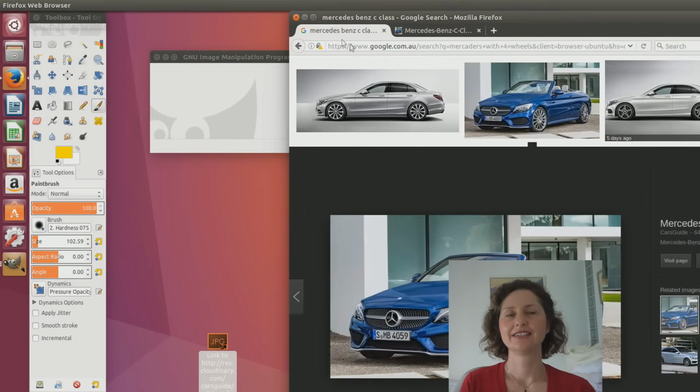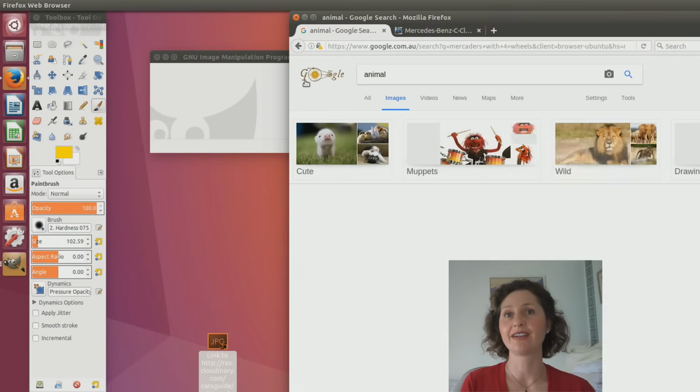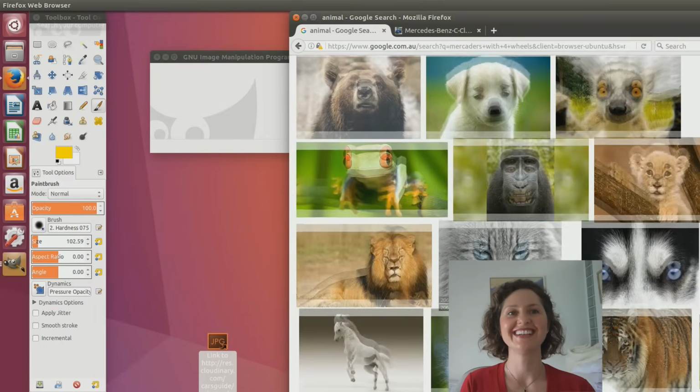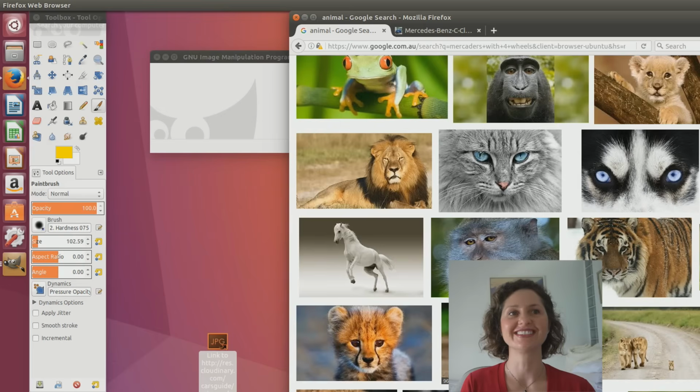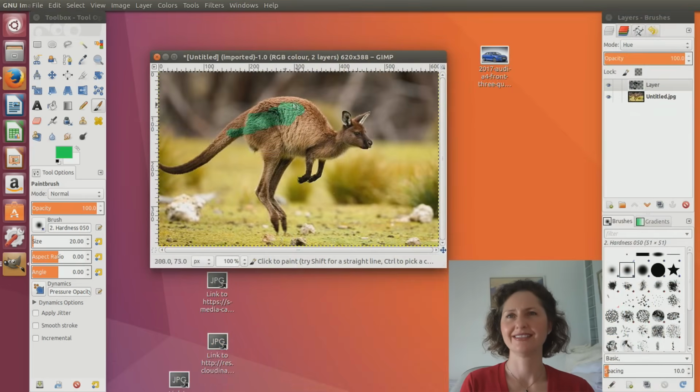Okay, what are we getting? Just animal and see what it comes up with. It'll decide what animal. Oh, a pig. Oh, look at that! It came up with lots of different animals. Okay, we'll just pick one of those. Kangaroo. Okay. Oh, there we go. Yeah, but I wanted gold. I didn't want a green kangaroo.